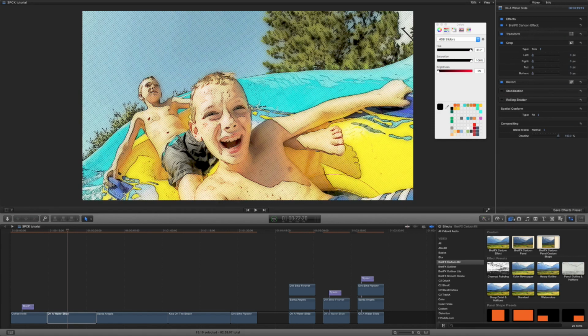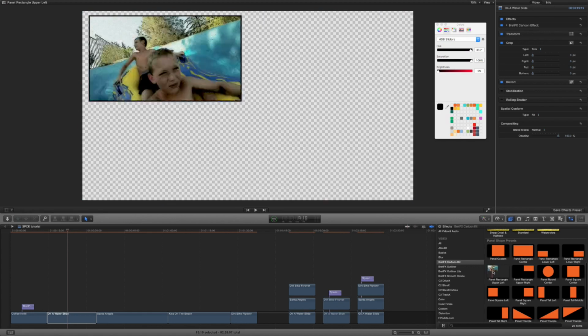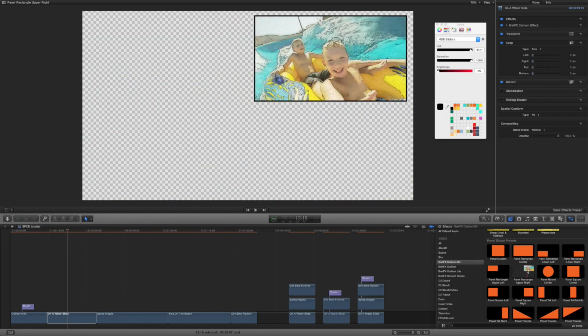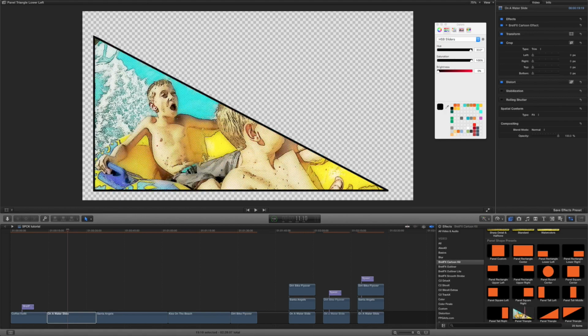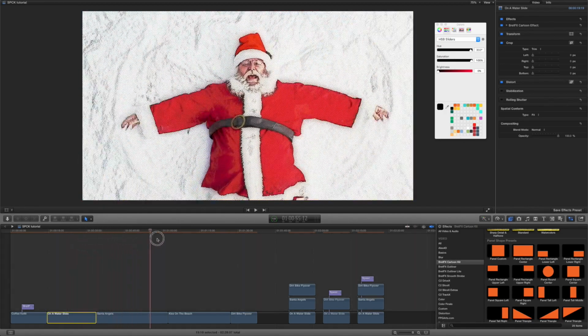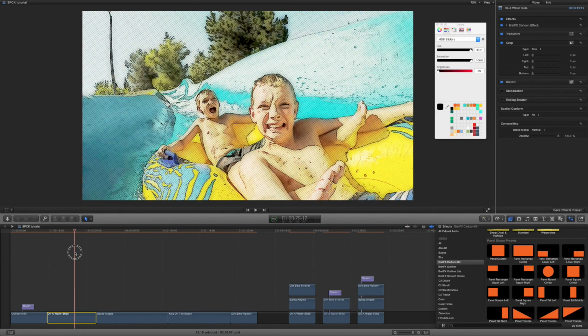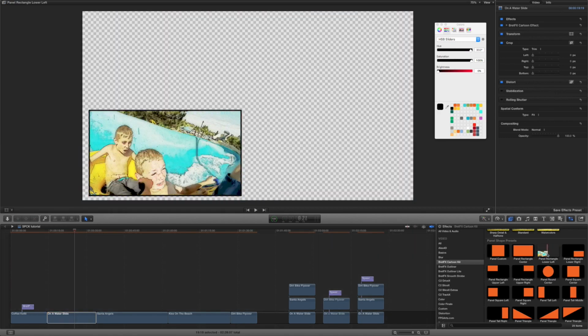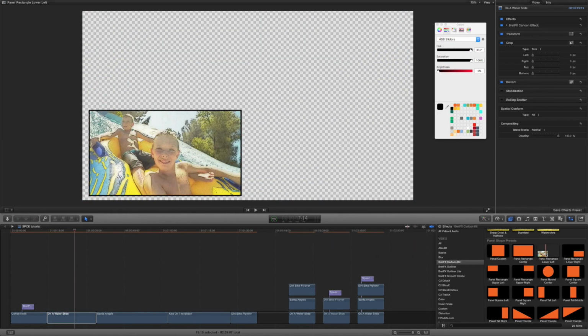And I want to show you how the presets, we've got a bunch of presets here, can help you quickly create a 4-panel grid or a 3-way split or even a diagonal split with these triangular shapes down here. So I've got 4 clips in the timeline: water slide, Santa, beach, and dirt bike flyover. I'm going to drag these 4 rectangle presets to these clips and stack the clips up.